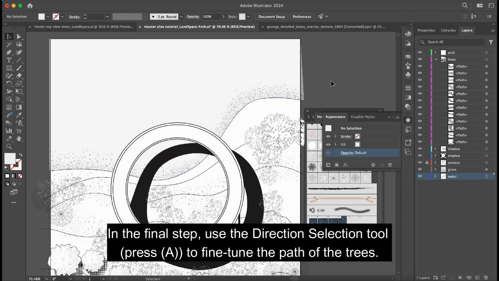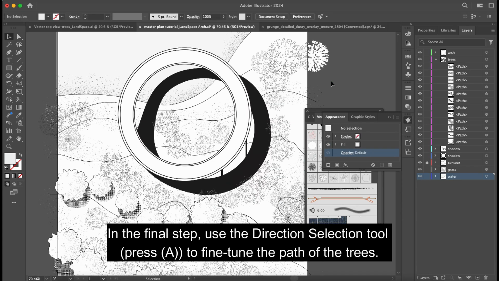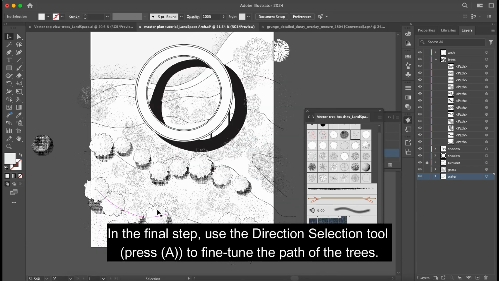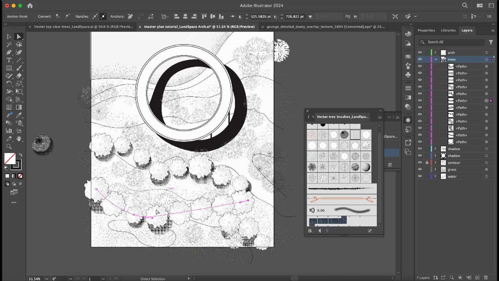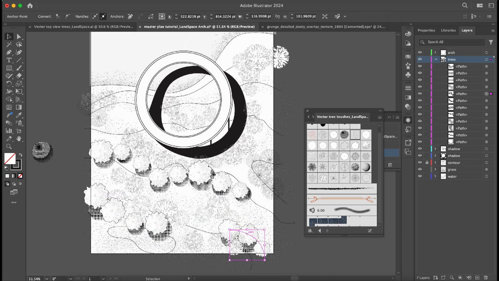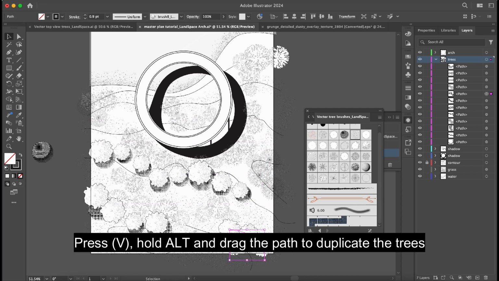In the final step, use the direct selection tool, press A to fine-tune the path of the trees. Press B, hold Alt and drag the path to duplicate the trees.